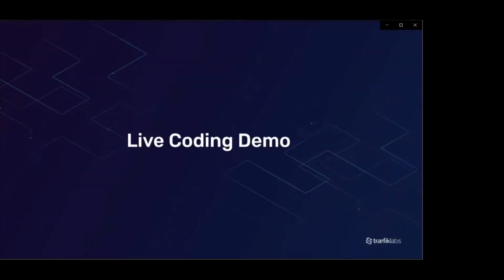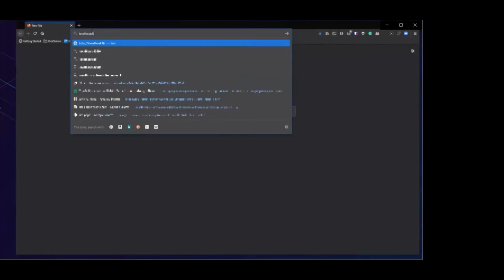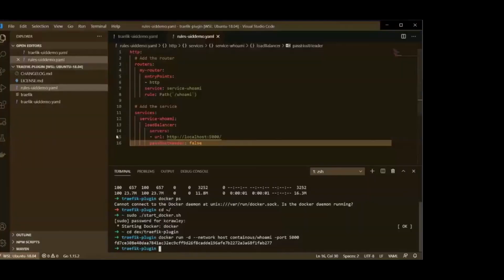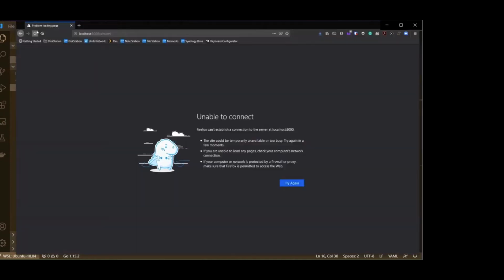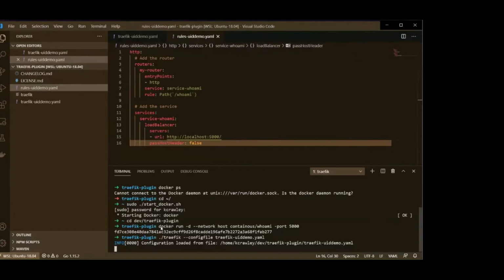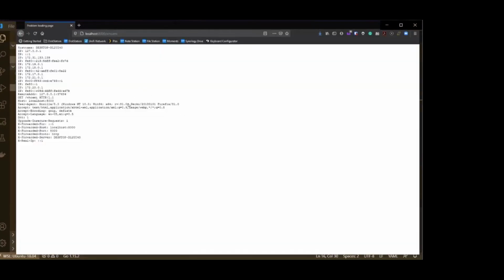And if I go to localhost 8000 /whoami, well, it might help if I actually start Traefik first. So let's launch the Traefik service. There it is. All right, we can see that the request came into localhost port 8000, but it was served from the Docker container that I'm running here at port 5000.